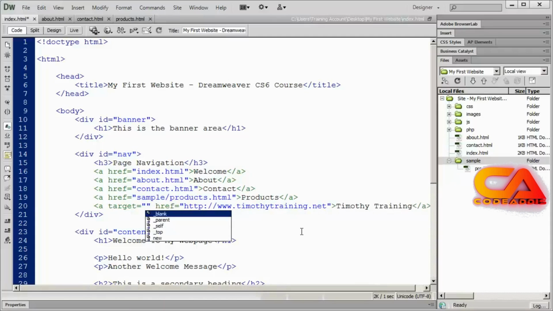And when you type target equals quote, you're going to see again it's going to bring up some options for you. And again, these Dreamweaver tooltips, these Dreamweaver helps are going to really speed things up for you. And the option that you want, don't worry about these others here. The option that you want is blank. So I'm going to go ahead and select blank there.